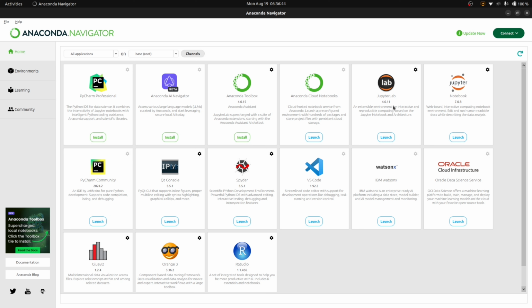JupyterLab is a newer version of Jupyter, which seems more like an IDE, whereas Jupyter seems more like a browser, but both do exactly the same regarding Python code and regarding all external libs that we want to import to our Python program.